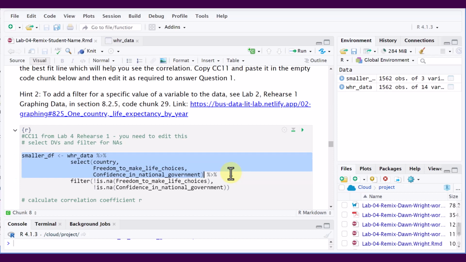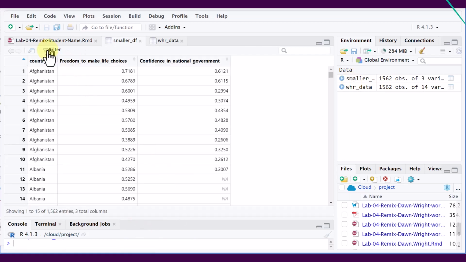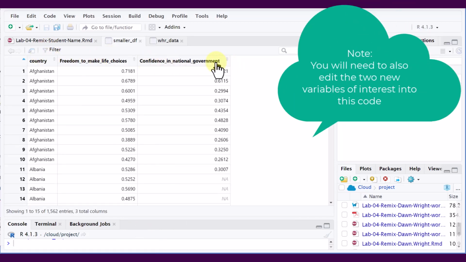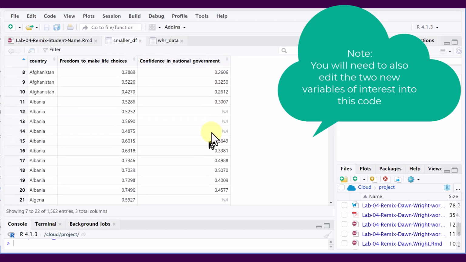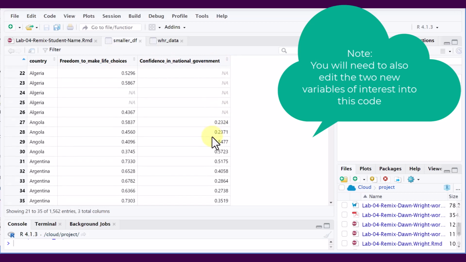I think it's Command plus Enter on a Mac. You can see we created this new smaller data frame. I'll open it up, and you can see we've just got those three variables that were selected. And we still have some NAs in here, so we've got to remove those.